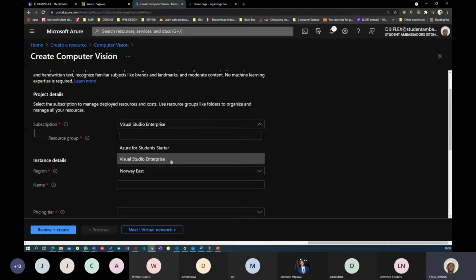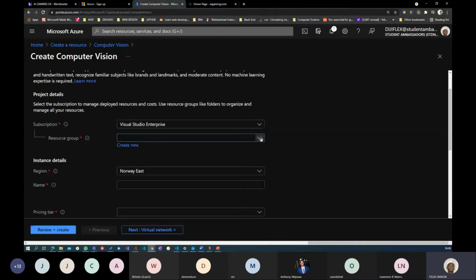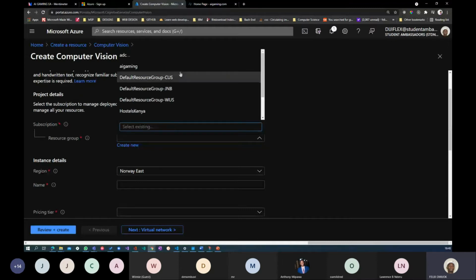Then on the resource group, a resource group is just like a container that you can use to store related services. It can be virtual machines that belong to one department. In this case, if you don't have any resource group, you can create one. In my case, I already have some, so let me just select one of the ones that I have, my gaming.